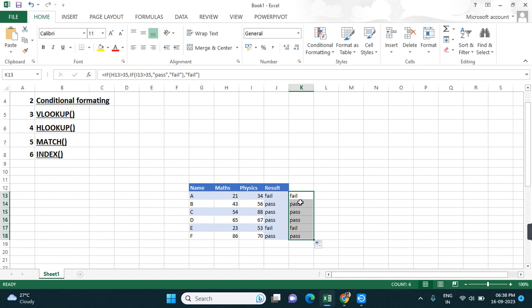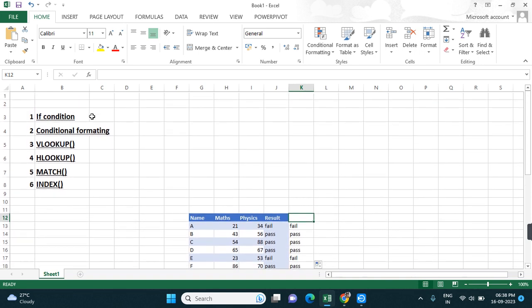Here we used AND condition. Here we use nested if for the same result. So this is how the nested if can be used. So this is about if condition. Then move on to the next concept, that is formatting.